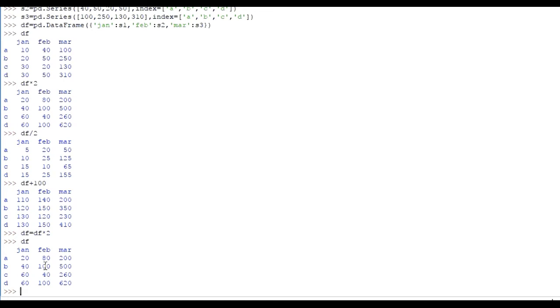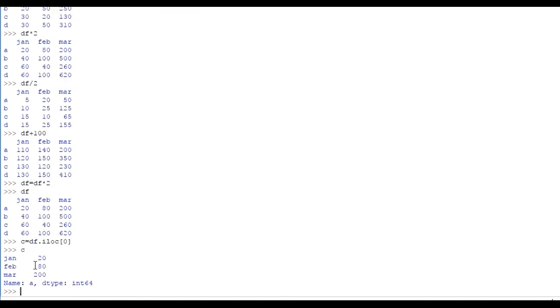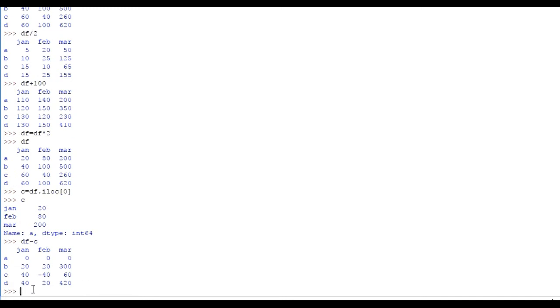This is the arithmetic operation you can make. Suppose you want to make it on columns. Suppose there is one c equal to df.iloc at the 0th position, and c is January, February and March. This is giving this position, and this is the 0th position. Let's see, the 0th position is this age value, and suppose you subtract it as df minus c, you will get the values here, something like this.